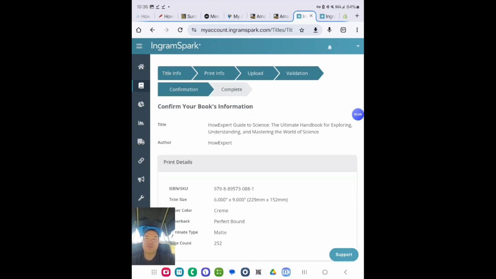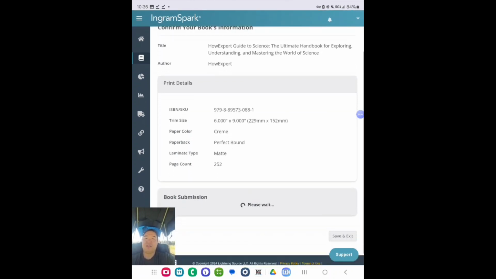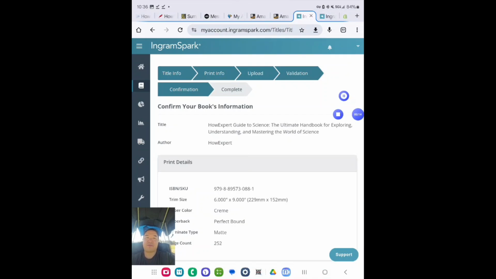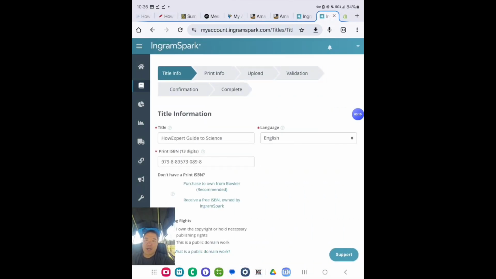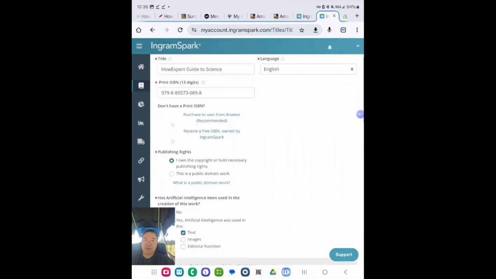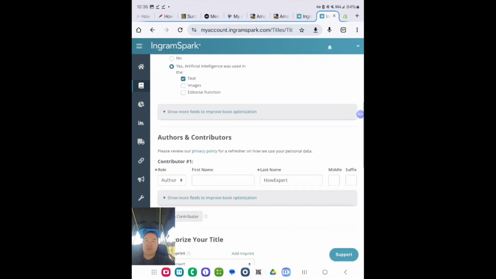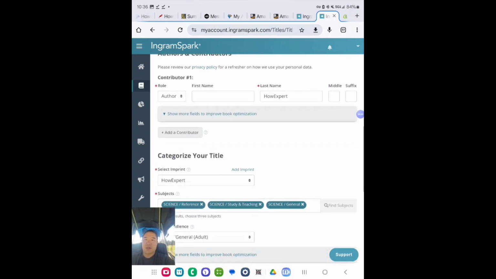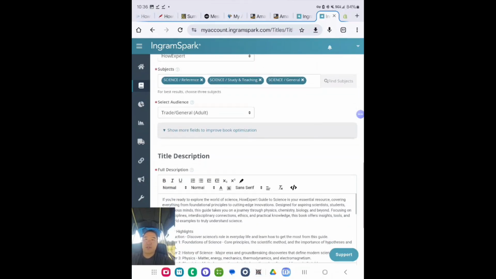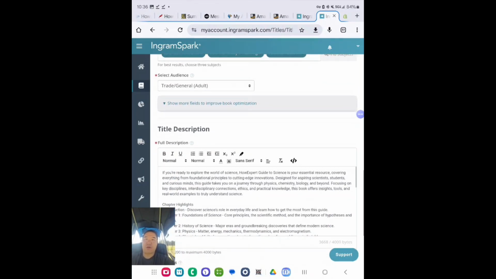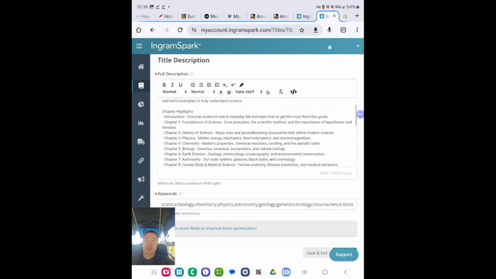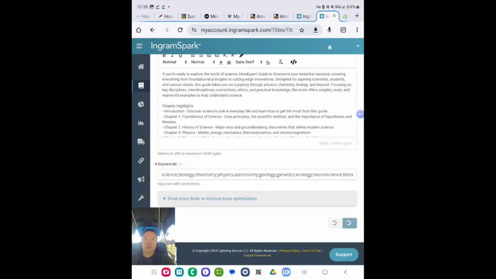Continue. Here's the details behind the scenes. Let me multitask with the hardback at the same time. This is the hardback info. Details, publishing rights, AI been used for this particular project, author, contributor name, imprint, subjects, pick 3 categories, audience, description, keywords. Continue.